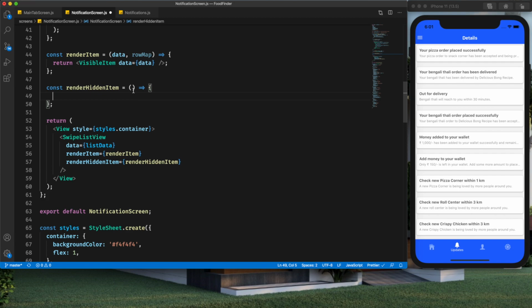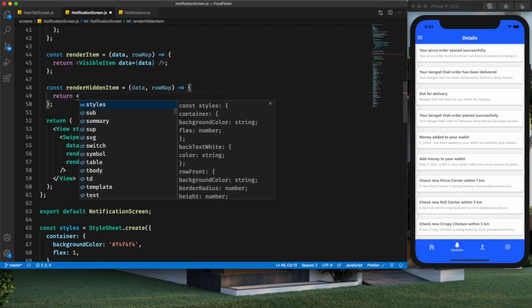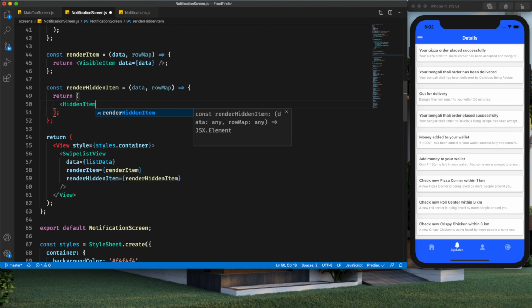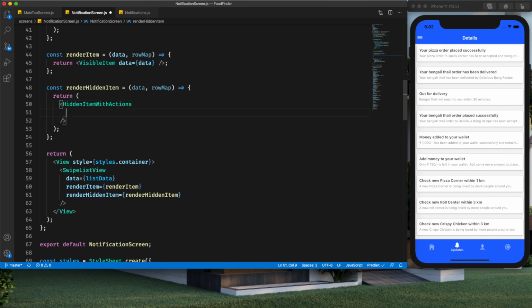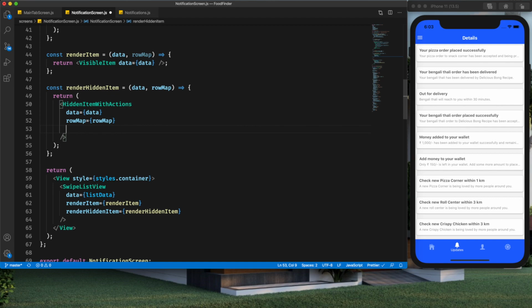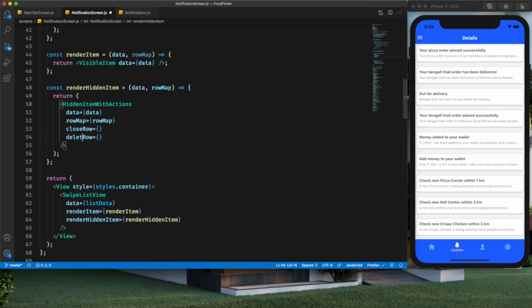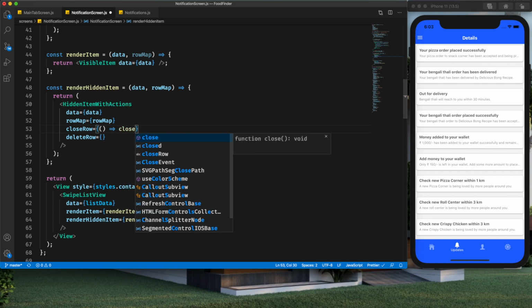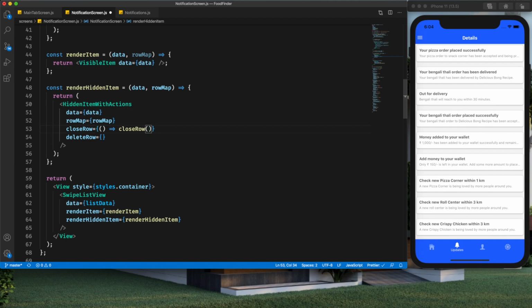So in this render hidden item we will receive data and row map similar to render items, and here I will return another component. So I will name this hidden item with actions, because we will have many actions in our hidden items. So in this hidden item we need to provide some props. So I will provide this data prop, I will provide row map prop as well, which we will receive here. Along with this I will provide close row and delete row, and for this close row I will run close row function, and I will create that within a minute. In this close row function I will provide row map and the item key. Similarly I need to provide same thing for delete row, and this function will be delete row.